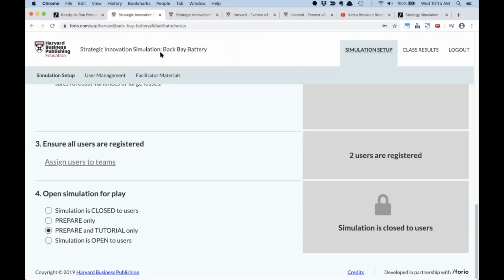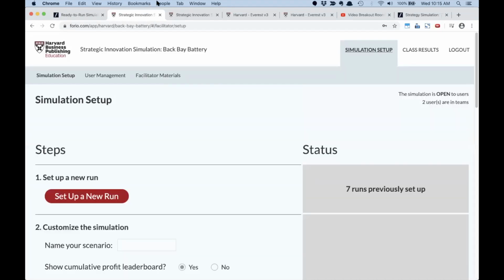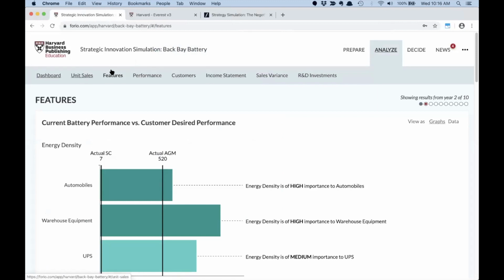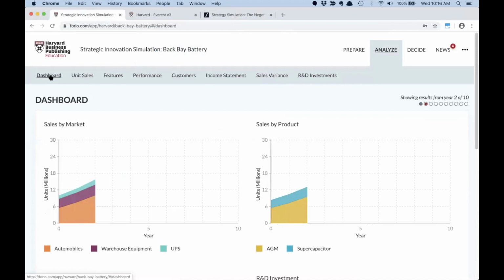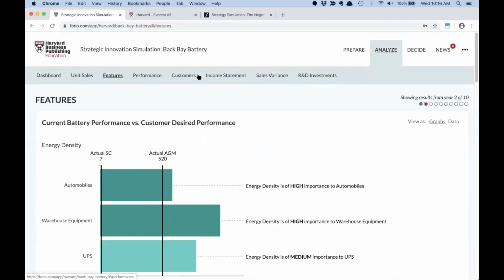After we've given people the opportunity to understand what the simulation is about, and we've come together as a group and talked about what we're going to do during the simulation, then we're ready to open the simulation to users. So now the simulation is open to users, and if I go back here, I can see that the simulation has changed, where I can look at results on the dashboard, for example, see what's going on and start to play.